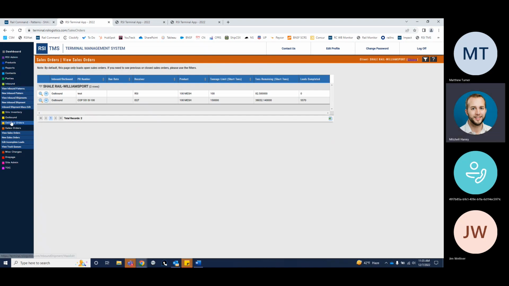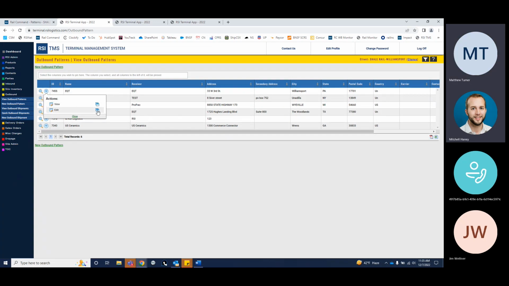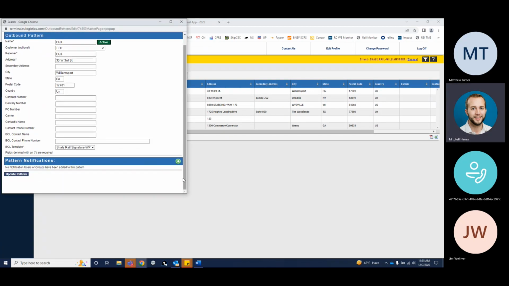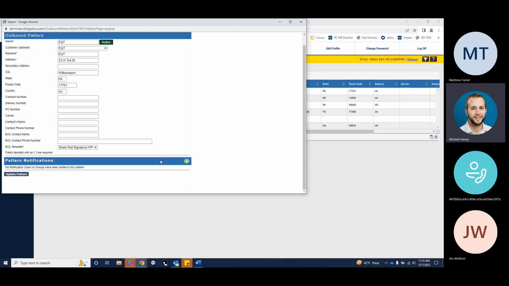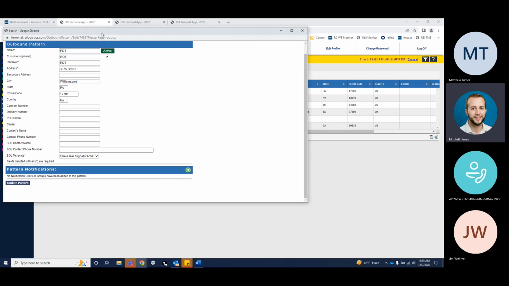I'm going to look at your guys's outbound patterns real quick, like for EQT. They don't have pattern notifications set up. If that's something that they think would be helpful, or you guys, I don't know if you have to download BOLs for anyone and send them out, but you could have it automated instead if you want to do it that way.